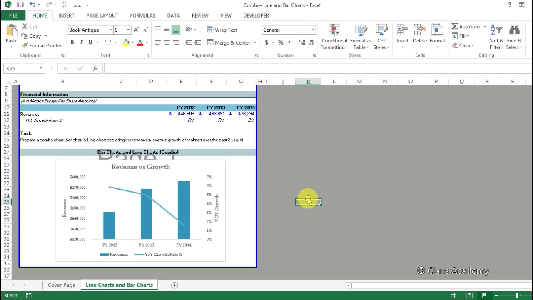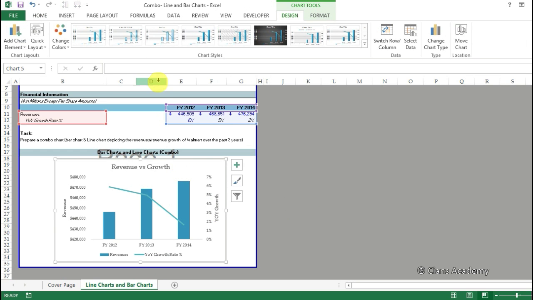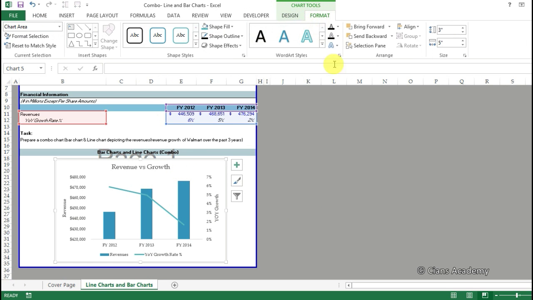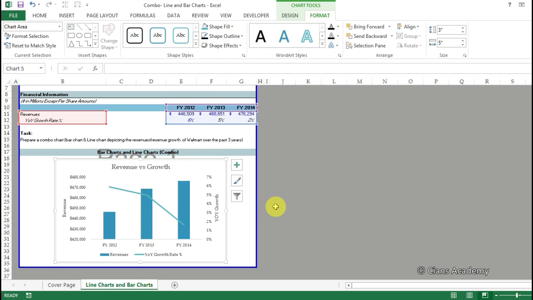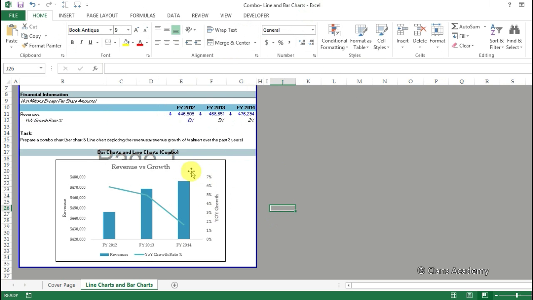We can also add a border by clicking on the chart and then clicking on the Format sub-menu under the Chart Tools menu. Then click on Shape Outline and select any color. Suppose we select black. Now as we can see, we have also added a border in our case.